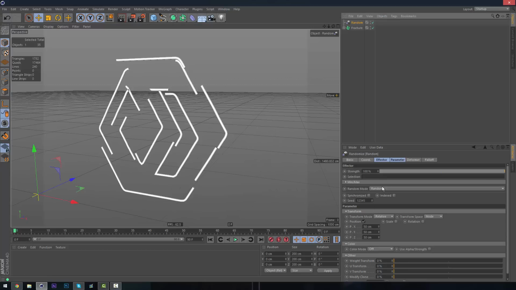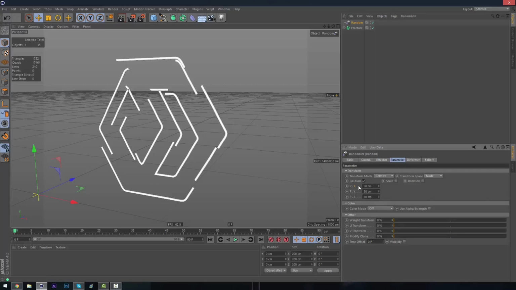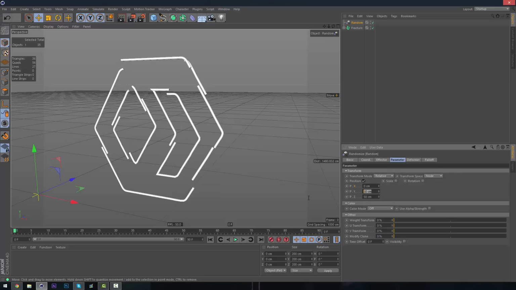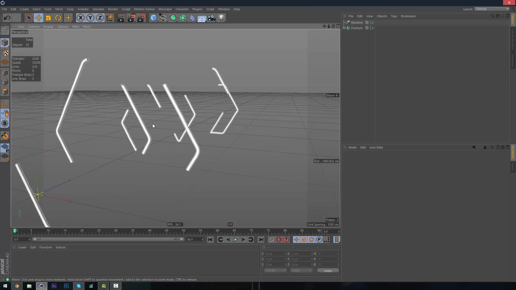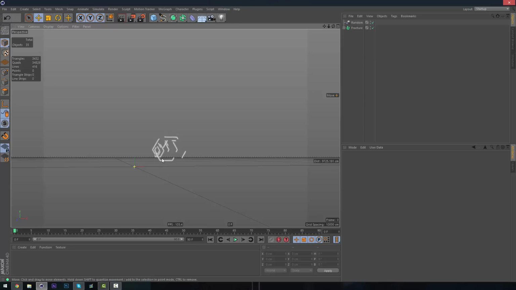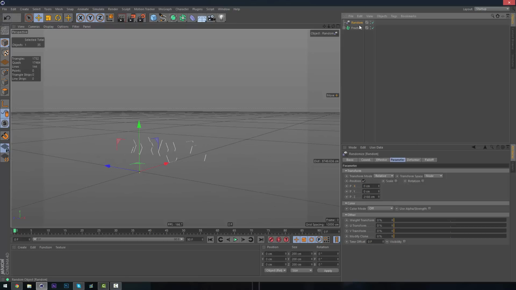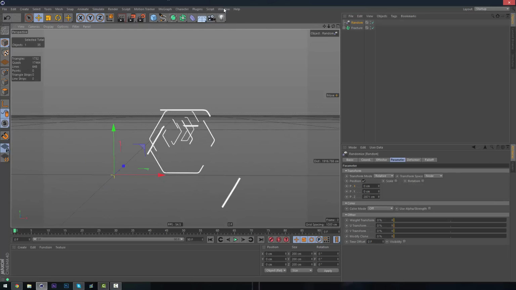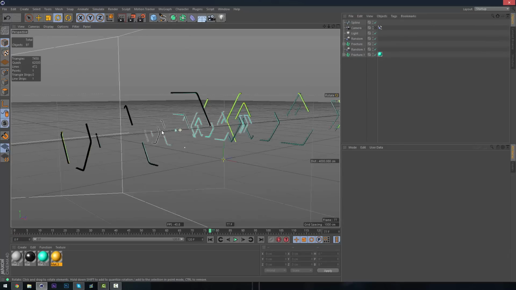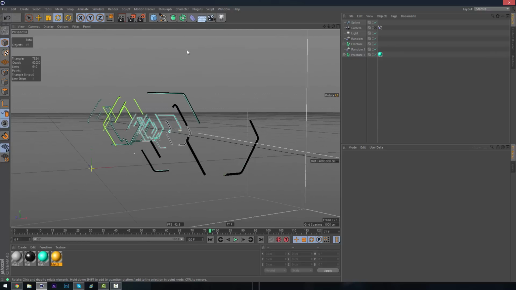But for our parameters, we don't want to affect the X position, so we'll hit 0 on that, or the Y position, we'll hit 0. And in fact, we just want to increase our Z position. So you see it's going to increase up in the Z space, like so. So you see we are now getting something similar to our original scene here.